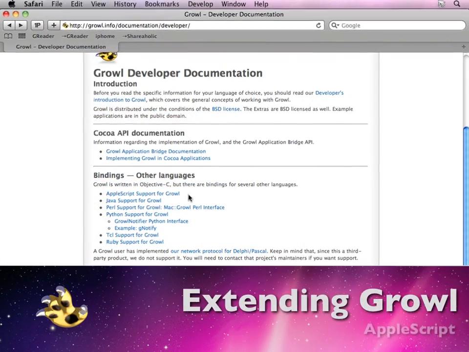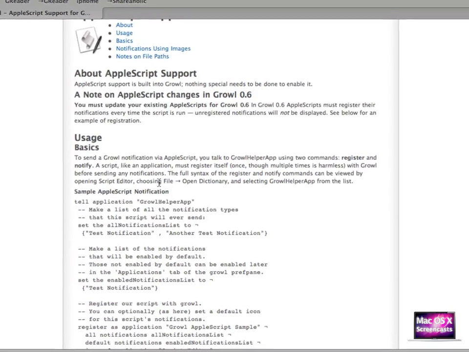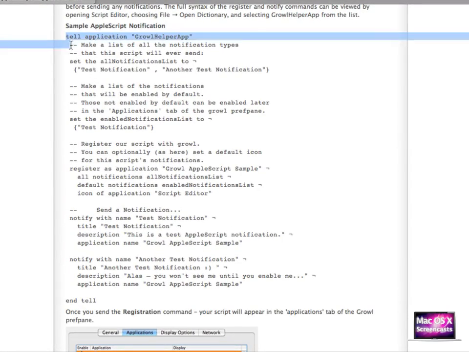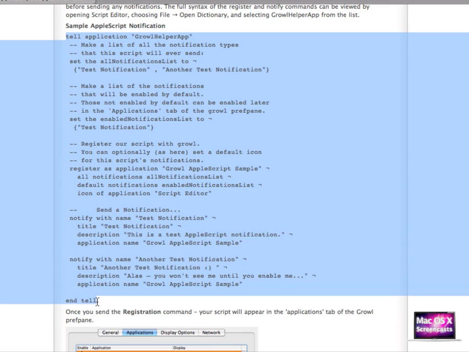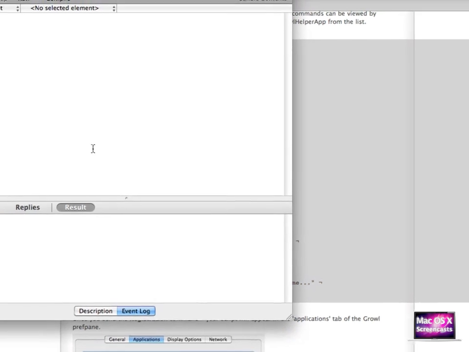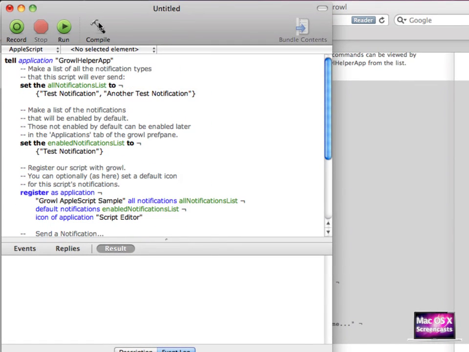In the last part of the screencast, I will show you how to extend Growl with AppleScript. Basically, all you have to do is go to the AppleScript documentation and take this pretty long snippet here, copy it to the clipboard, then open AppleScript Editor and paste the text there. Then you simply can compile the script and you see no errors appear. So this script is ready to run. I will take a short break to fit this script more to my screen and then come back to you.